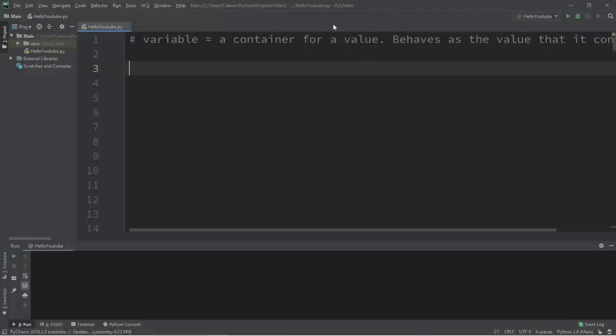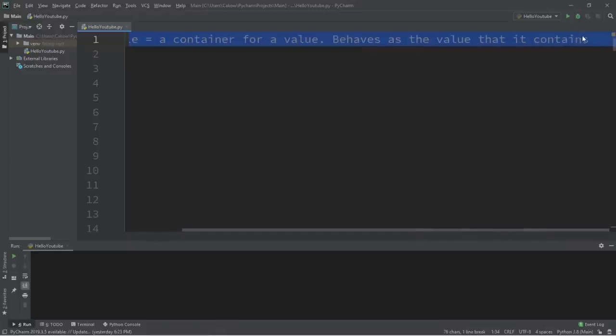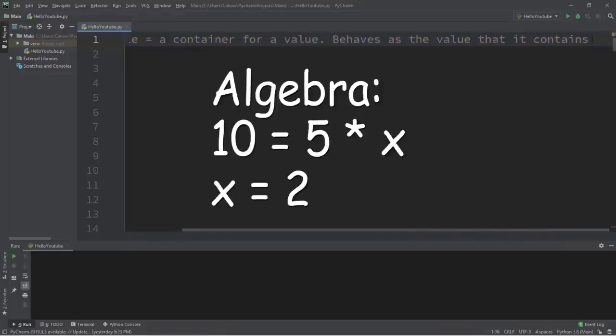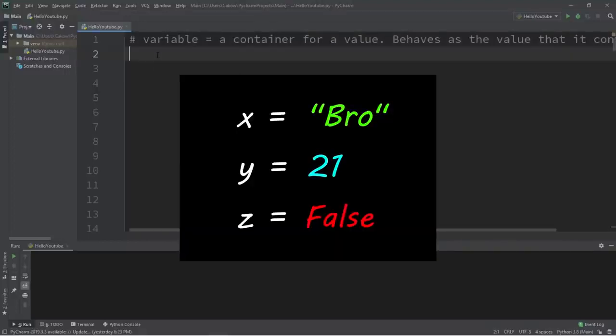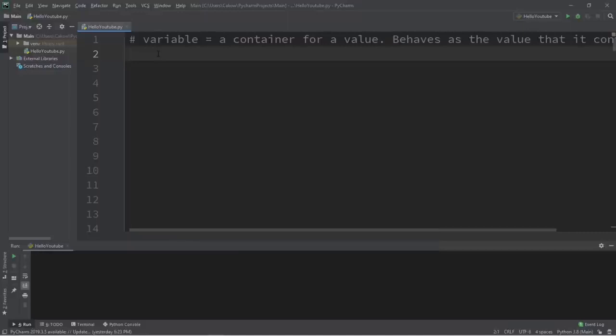Alright, let's do this. A variable is a container for a value. It behaves as the value that it contains. It's much like in algebra lessons back in the day where we had to solve for whatever value x was, and then we can reuse x and it behaved exactly as that value. Well, with programming, we can do that, plus we can assign variables of different data types, so they are not limited to just numbers. We can assign whole words, numbers, and even these things called booleans, which are either true or false. But I'll get more in depth into data types a little bit later on in this video.